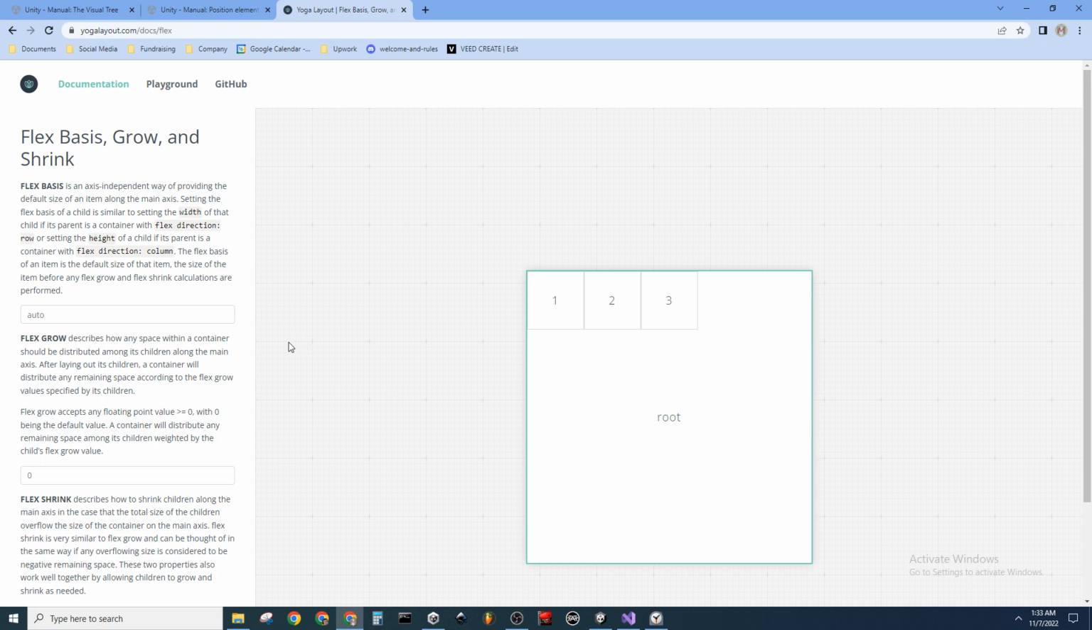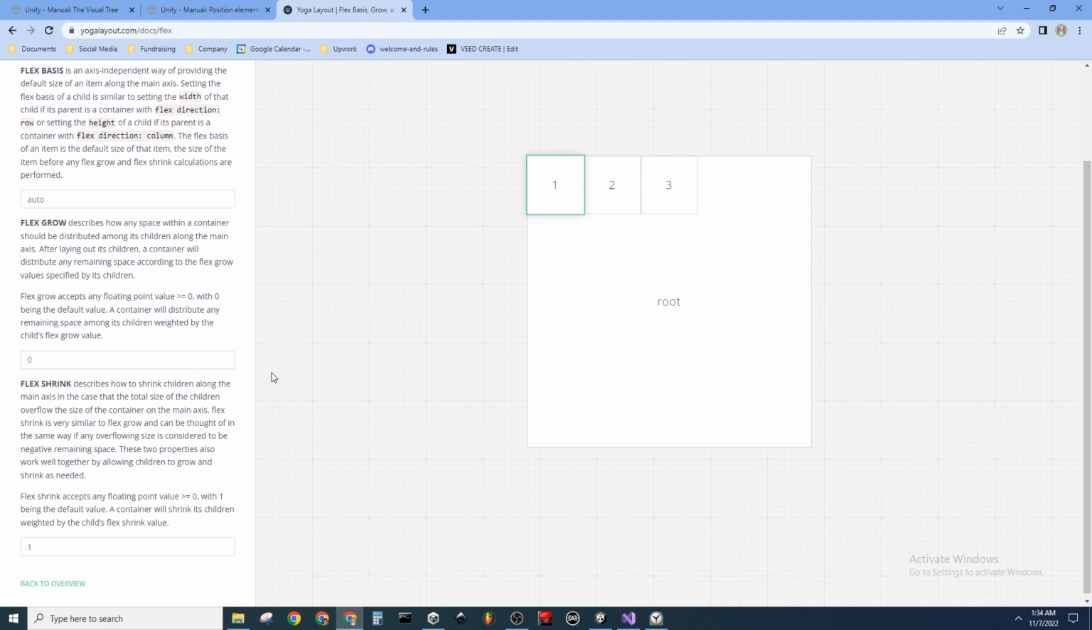Alright, so flex basis, axis independent, and I can provide a default size. So default size before any flex grow or flex shrink calculations are performed. Okay, so I can change its main axis size. Okay, and then I use these two, but I'm not sure actually what they do.